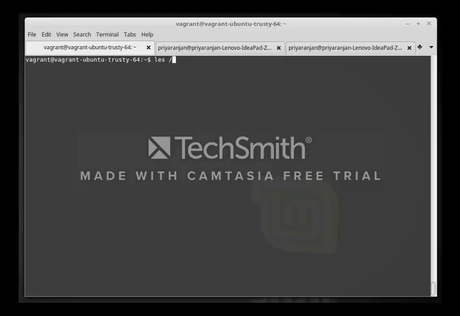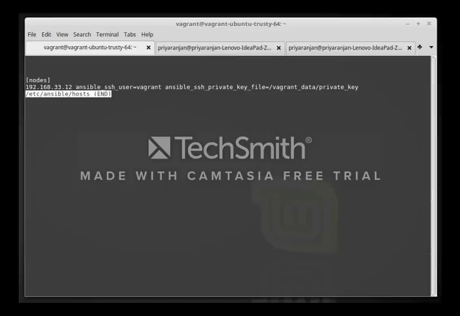Let's have a look into the host file. We can see that the IP address of the node is listed here along with the credentials that are required to log in into the node.